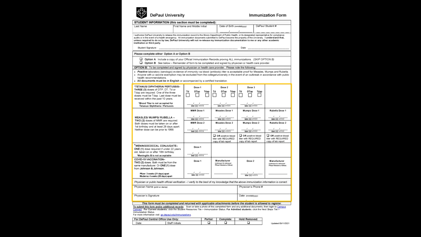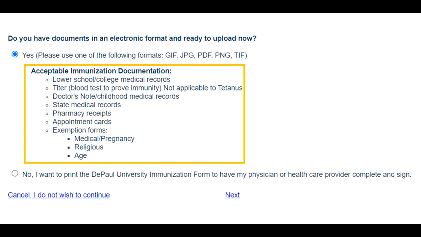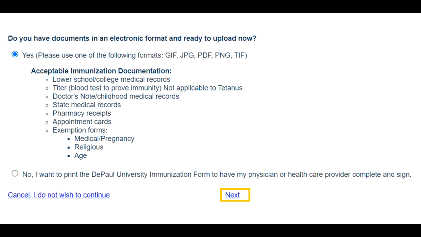When you have an electronic version of your immunization records, you can upload them to our office. Next to the Yes button, you can see the electronic document formats we accept to review your records. Below that Yes button, you can review the acceptable types of documentation you can upload to satisfy these immunization requirements. After selecting Yes, click on the Next button.